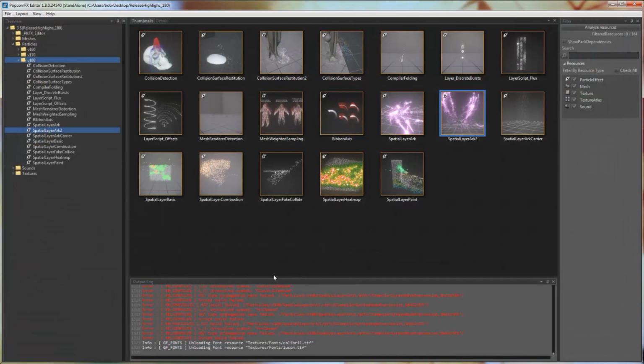Oh, don't worry about all these errors in the log. That's something we'll fix in an upcoming release. It's nothing to worry about. It's just when we close the effect and it unloads, it triggers some script rebuilds where it shouldn't, but it really has no impact whatsoever.